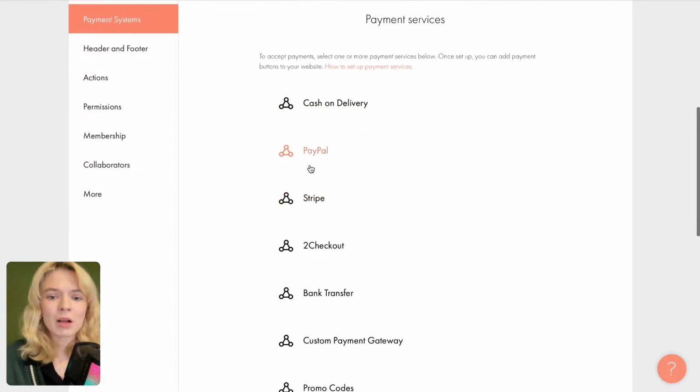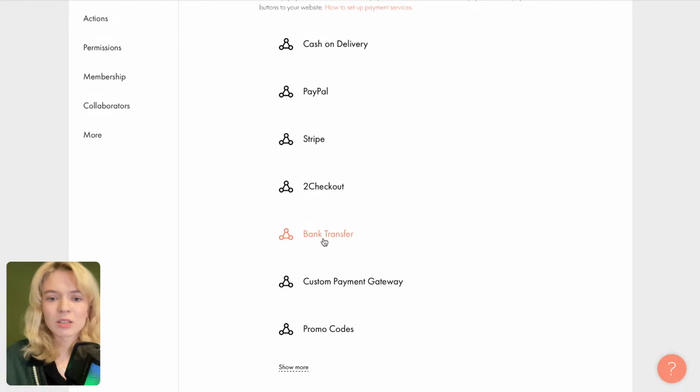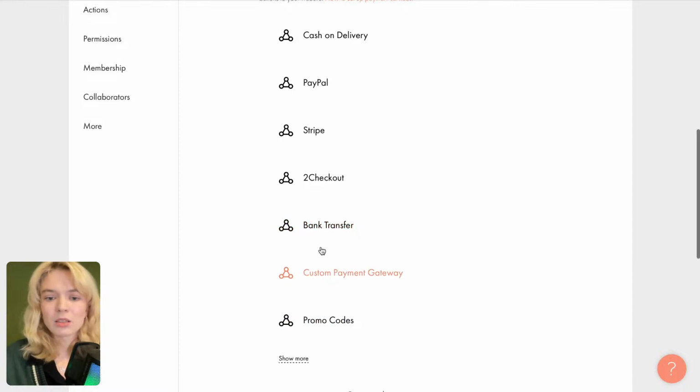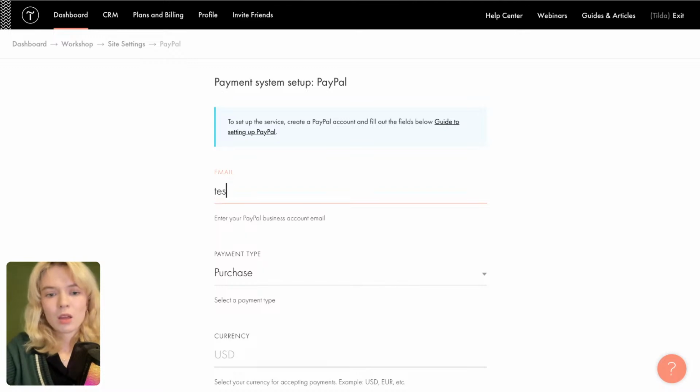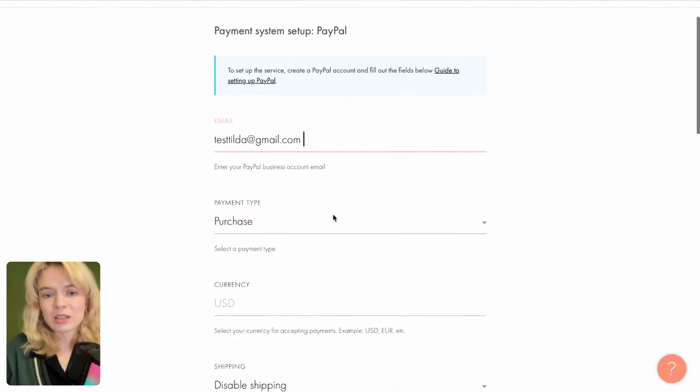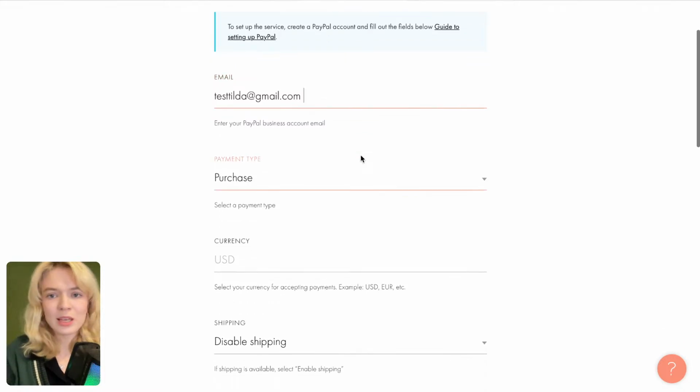But you can connect PayPal, Stripe to checkout. You can also connect bank transfer, and if you're a developer and have a custom payment gateway, you can also connect that. But for now, I think I will go with PayPal. And I will just include a test email, just to see how the setting up process works.